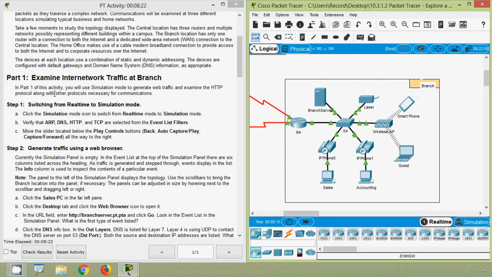In part 1 of this activity, we will use simulation mode to generate web traffic and examine the HTTP protocol along with other protocols necessary for communications. Step 1, switching from real-time to simulation mode. Click the simulation mode icon to switch from real-time mode to simulation mode. So here we can see now we are in real-time, so we can switch to simulation mode.